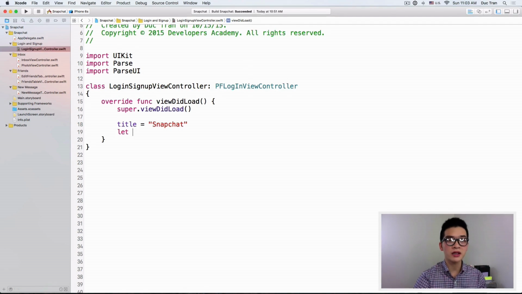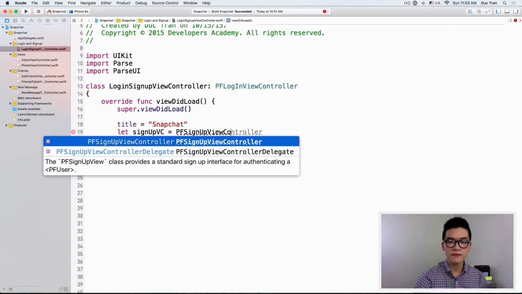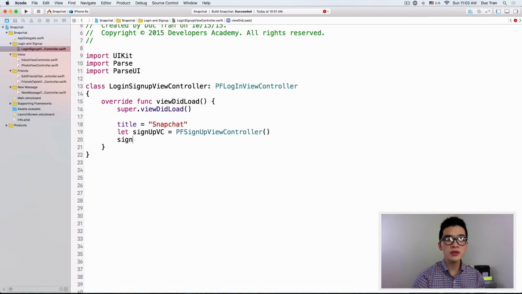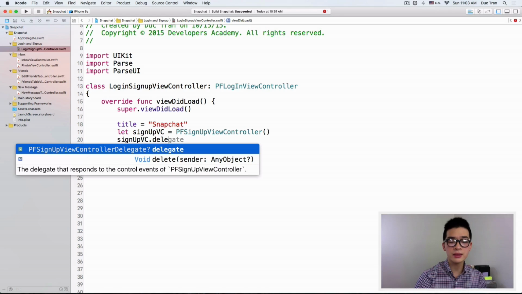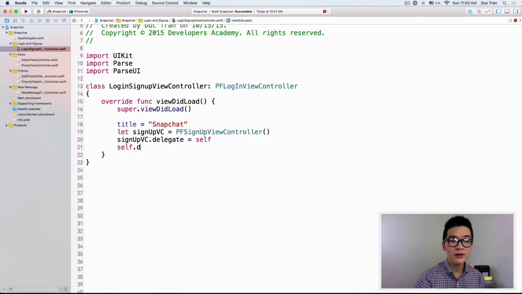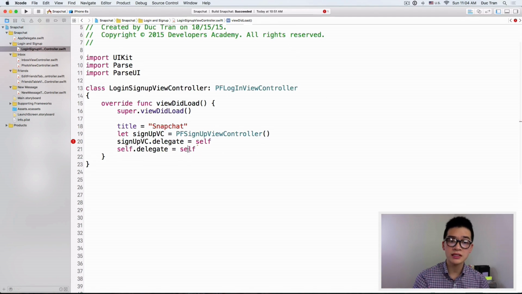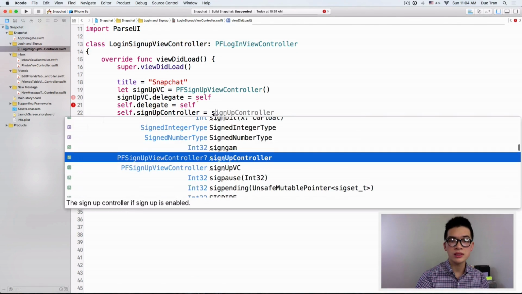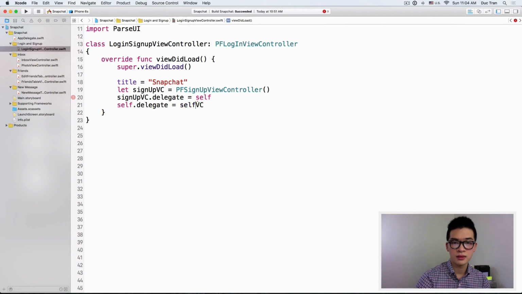So after this, I want to create a new signUpVC, a sign up view controller, and that is an instance of PFSignUpViewController, just like this. And then we'll assign signUpVC.delegate to be this class, this LoginSignUpViewController class, to be self. Okay, and also we want to do self.delegate equals self. Now note that the self here is the PFLogInViewController. This LoginSignUpViewController is a login view controller, so it also has something like signUpController. Okay, self.signUpController, and it is our signUpVC, like that, right? signUpVC.